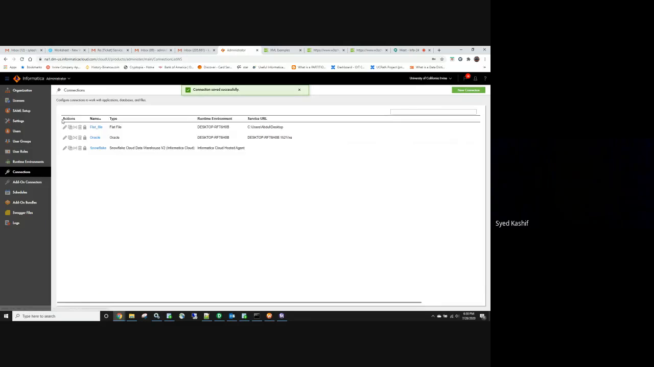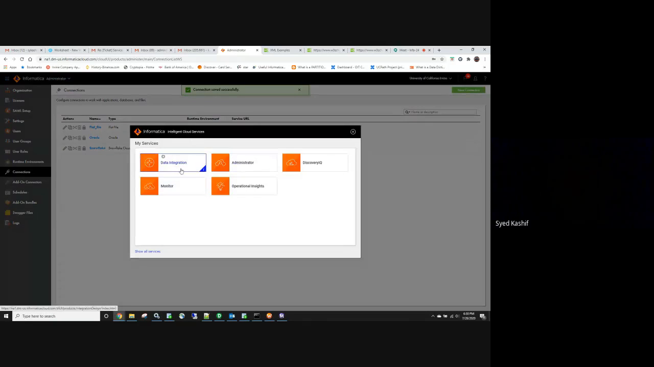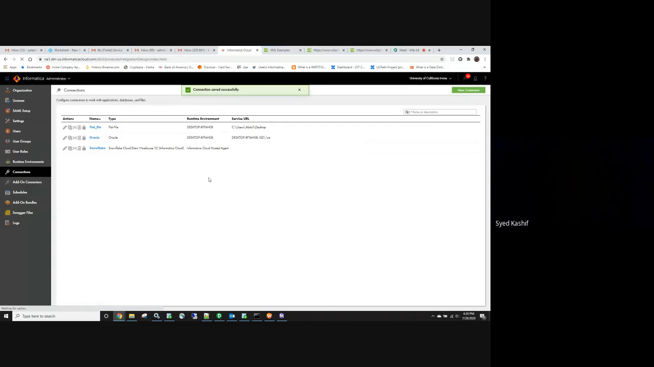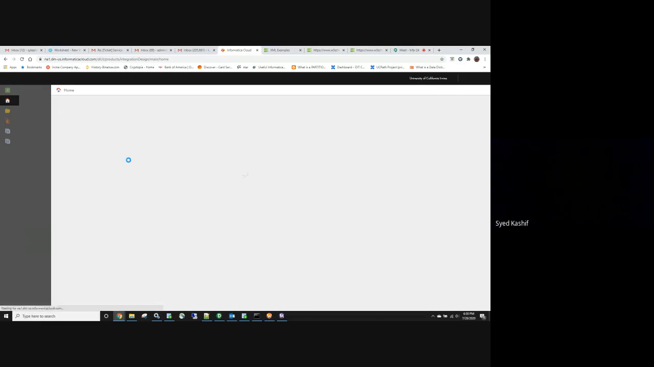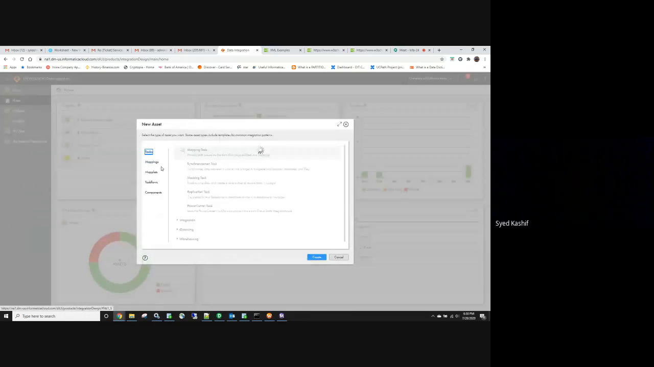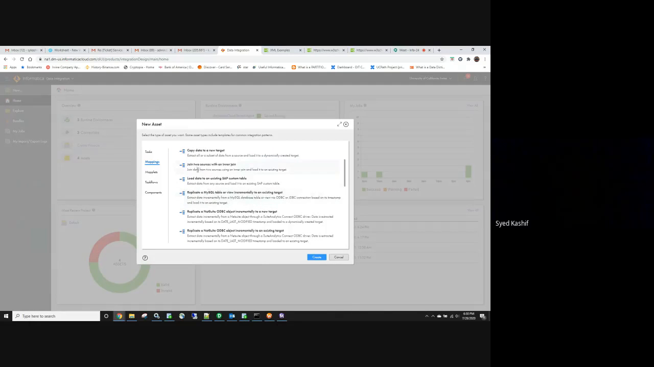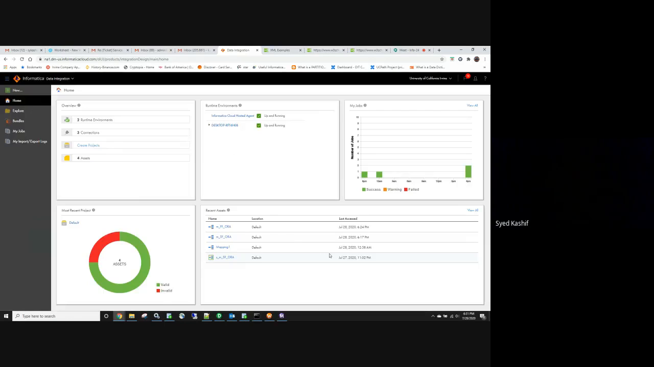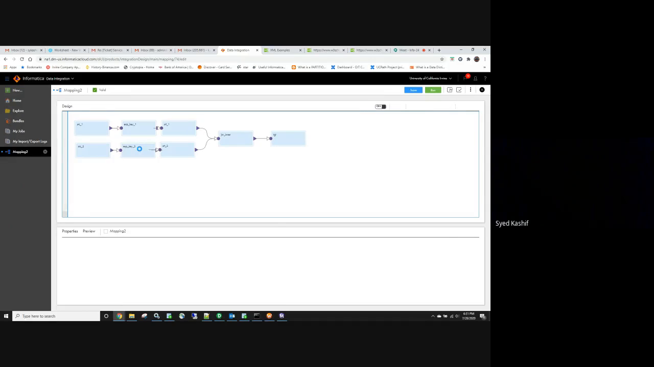The things which I said. If you go to data integration, this is where you can create your mappings task. There are no sessions, there are mappings, tasks, and workflows. See, if you're trying to create a new mapping, look at all the options it gives you. Data integration. Okay, copy data from one source to one target. Join two sources with an inner join. Okay, so if you click on this, it creates a sample mapping.